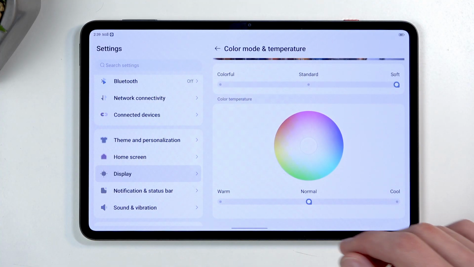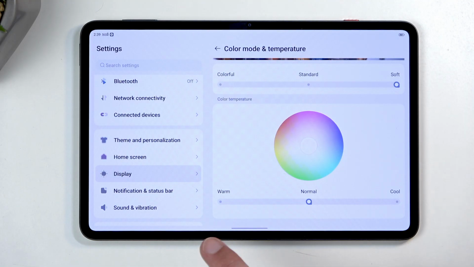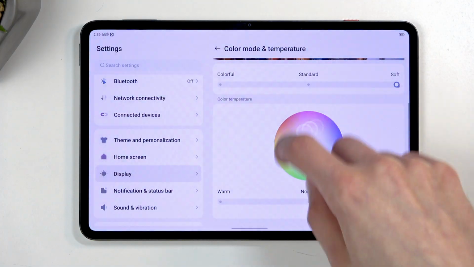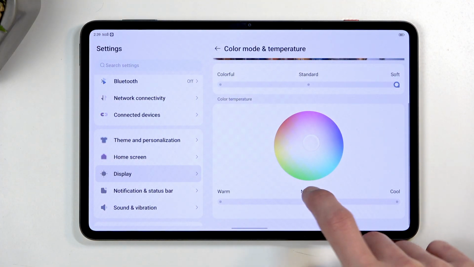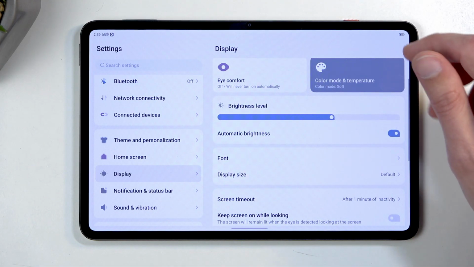Now, what you probably will be able to see is when I start moving this dial right here, because you're not limited to just warm, cold, and normal. You can actually set the color itself. So you can see this rave right now. You can choose whatever tone you want yourself.